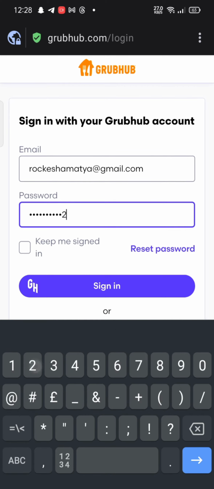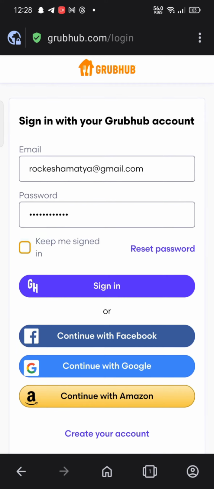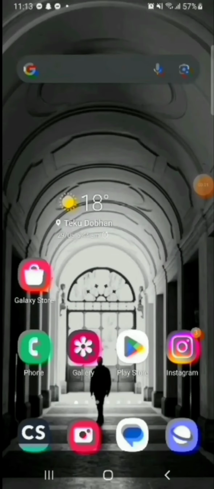In case you don't remember your password, click on Reset Password. Tap on Keep Me Signed In if you want your ID to be remembered next time you log into your account. This is how you can log into your Grubhub's account quickly and easily just in few steps.